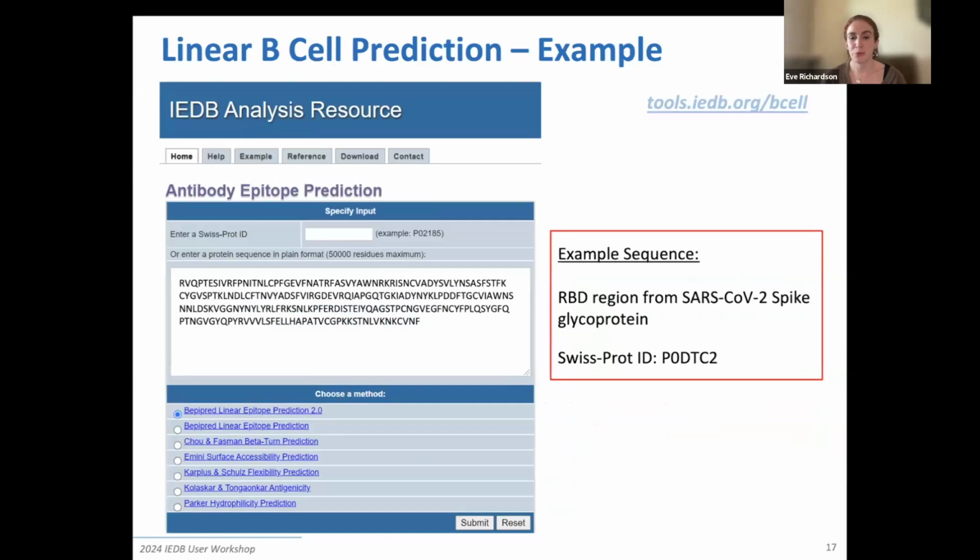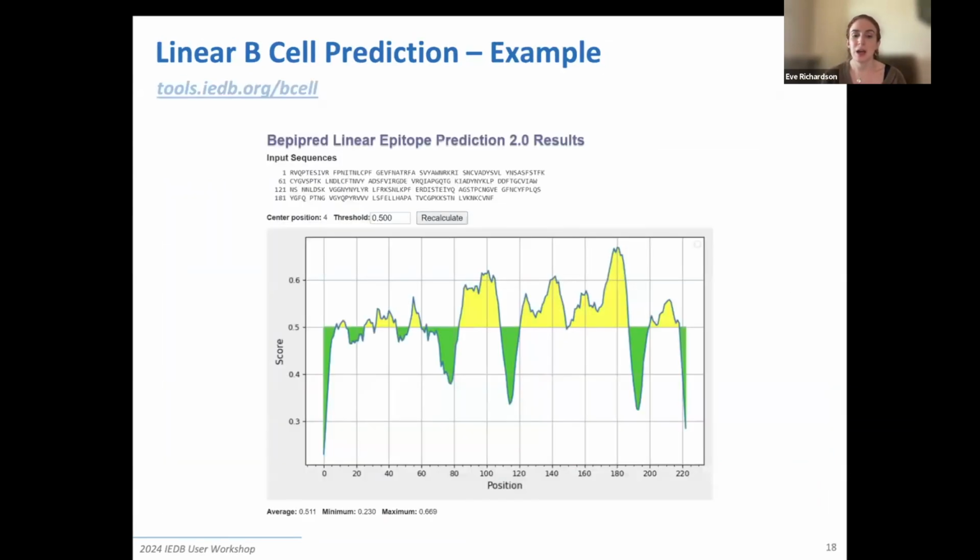So say, for example, we input the RBD region from SARS-CoV-2 spike glycoprotein. We can input the sequence, or we can use a Swiss-Prot ID like here. We select the BepiPred linear epitope prediction 2.0 and click submit. And the calculation on this is really quick. At the top of the page, you'll see something like this, which is the graphical representation of the predictions.